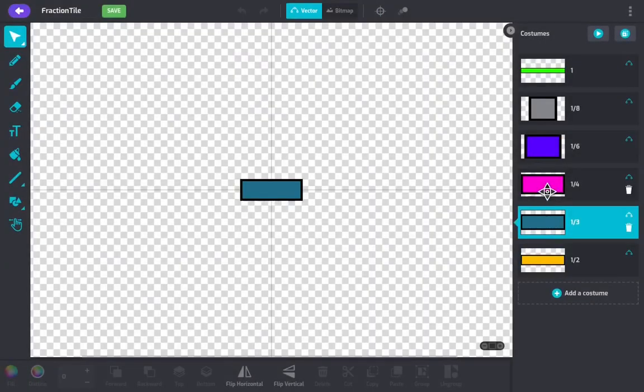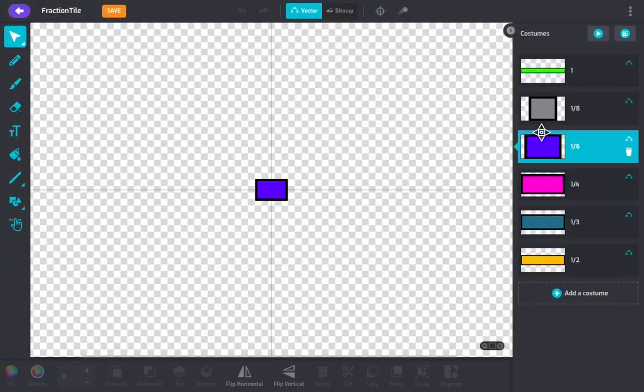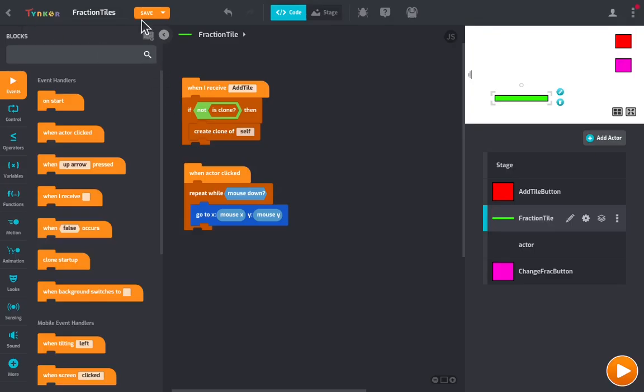Okay, so now that you have all your fraction tiles created and they're all the correct length, make sure to press the save button and then go back to the editor, press the save button on the editor as well. And when we resume for part 2, we're going to be labeling everything appropriately, and we're also going to create the functionality to switch costumes when the user changes the fraction button according to his or her choice.